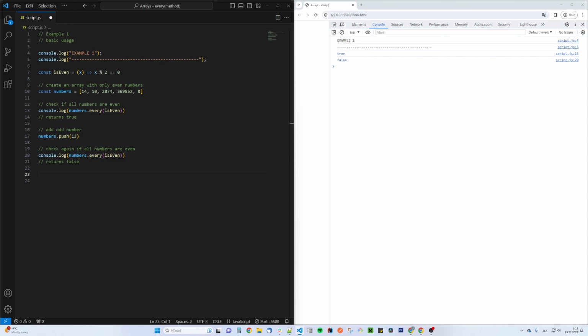We are creating a function that checks whether a number is odd or even. Then we create an array with only even numbers and we test whether the method every confirms that by returning true. It does. Afterwards, to check if it is also capable of returning false, we add an odd number to our array and we test again. This time, the method returns false.